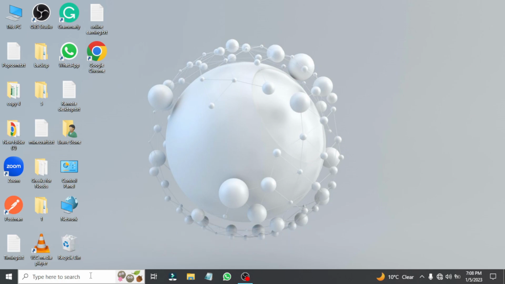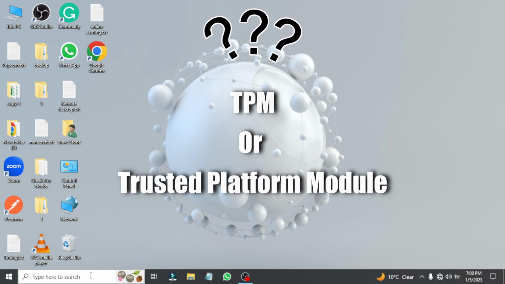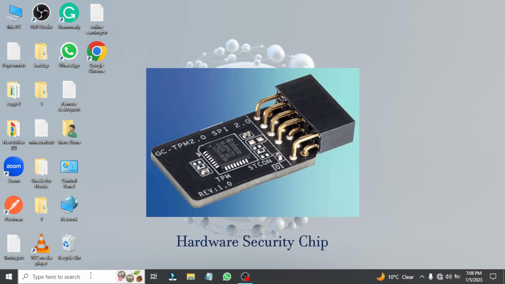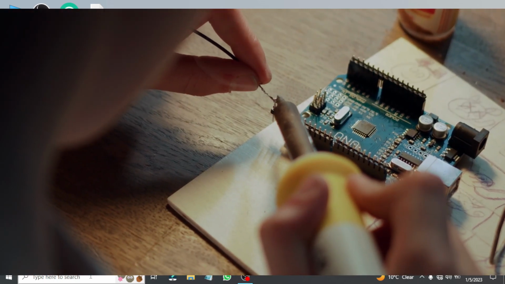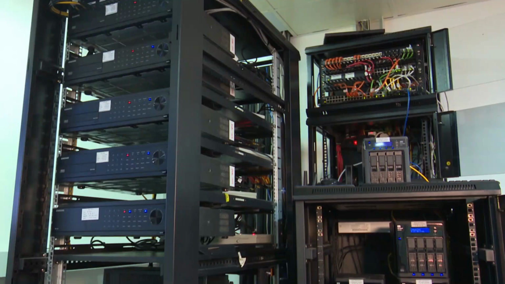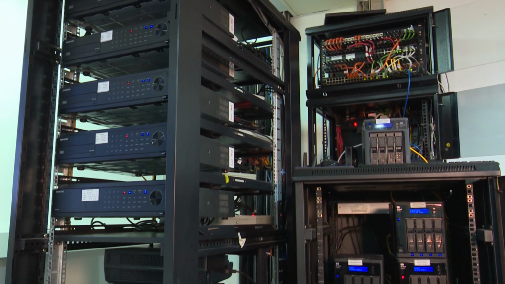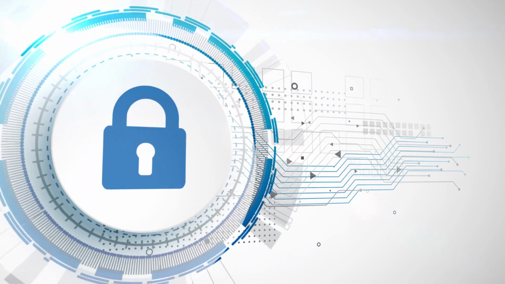Today I'll tell you how to check if a TPM or Trusted Platform Module is present on your PC. First, let's define what a TPM is. A TPM is a hardware security chip built into computers and laptops. It is designed to secure hardware by integrating cryptographic keys into devices.